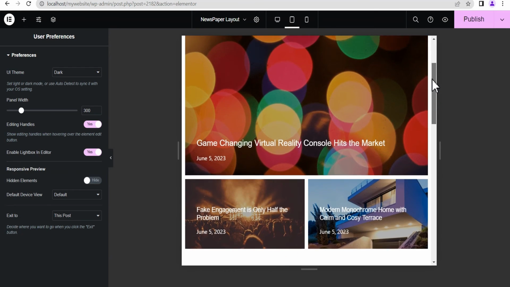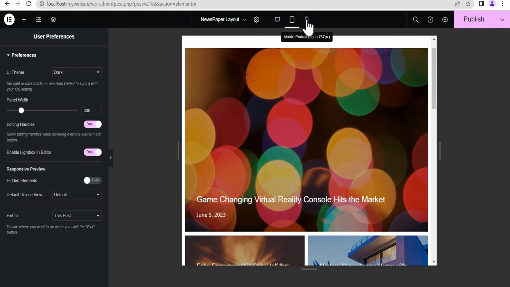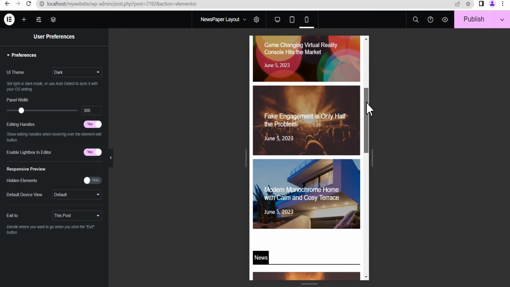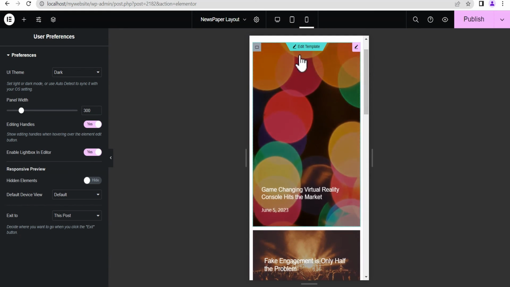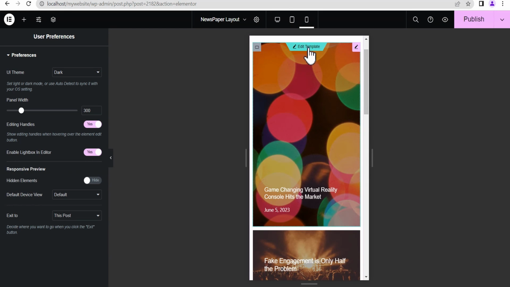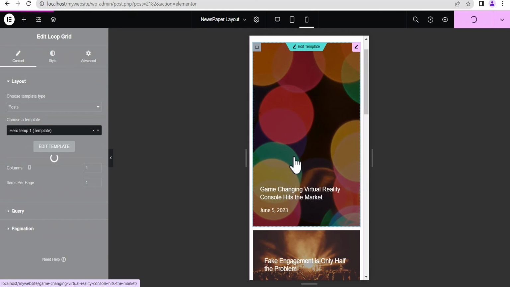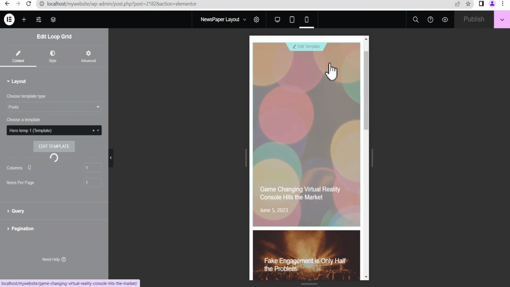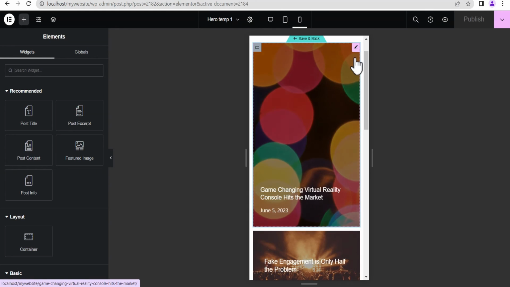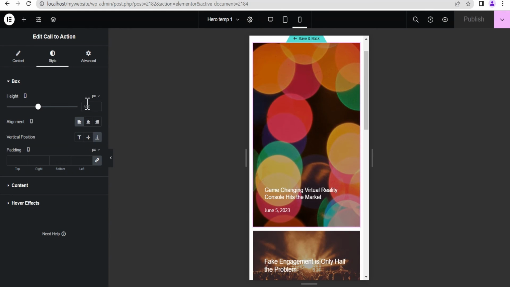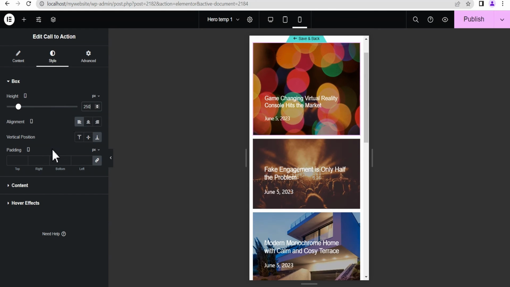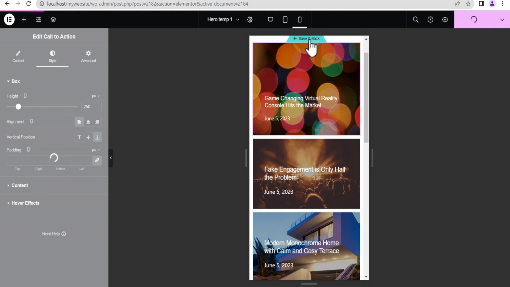So okay, now that we're done with this, it looks okay to me. The next thing we're going to do is go to the mobile version and see what it looks like. This doesn't look bad on mobile, but we're going to edit this first template. We're going to reduce the height of the featured image, set it to 250, and that looks pretty much okay to me. So we're just going to click on save and go back, and let's see what it looks like.